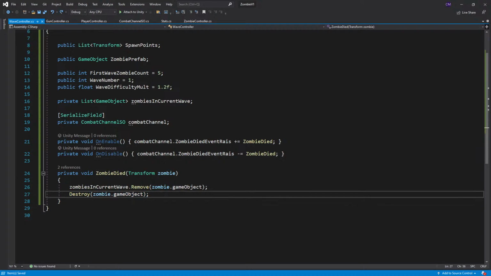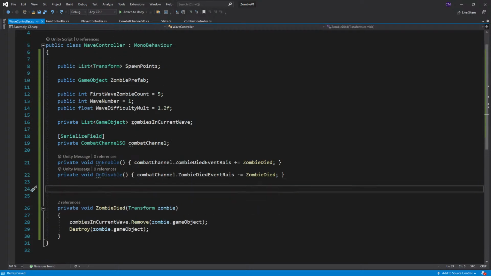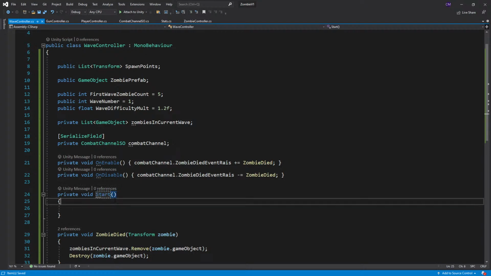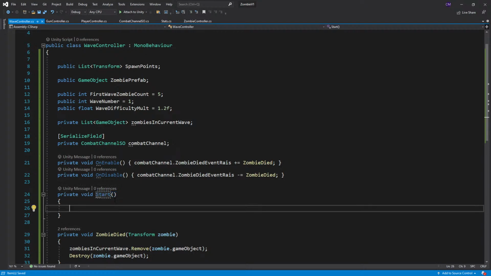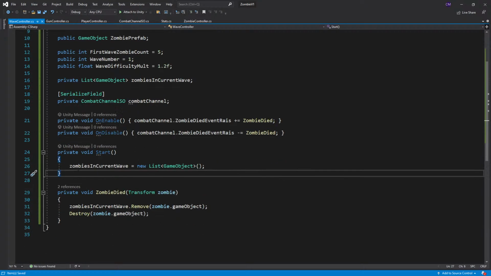That's the zombie died portion finished. Then, above that, we want to do the update. We need to update the... No, actually we need the start. We need some zombies in our world, which would actually be very useful. So zombies in current wave equals new list of game objects, and now we need to create the zombies.